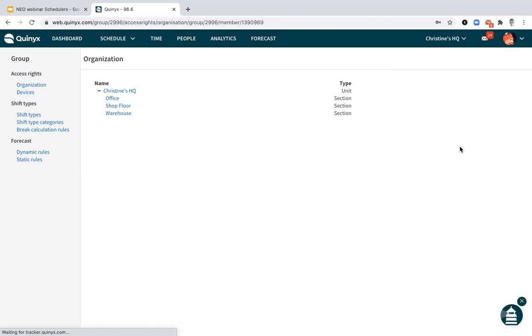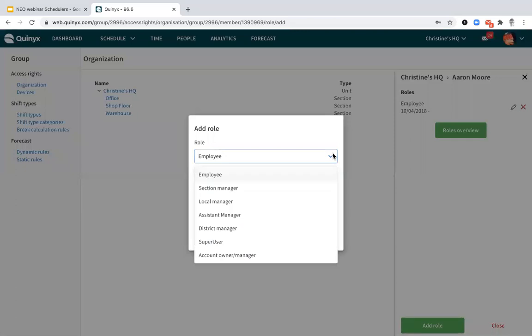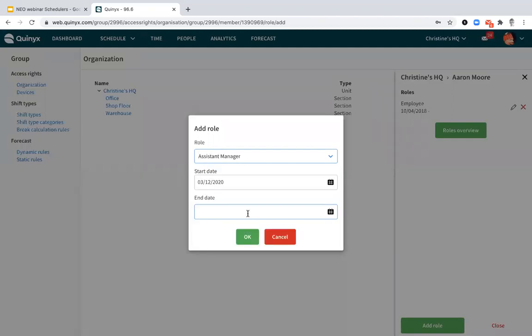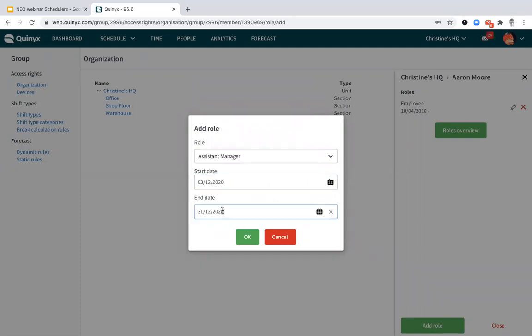If I click on, for example, Aaron here, I could add a role for him. We're going to elevate him from an employee to an assistant manager, for example. And this is also a great new improvement that we've done, whereas you can actually set an end date for a role. So I can say I want Aaron, in this case, to be the assistant manager while I'm on vacation. And then when I get back from vacation, his role is going to fall off, and he's going to be an employee again.